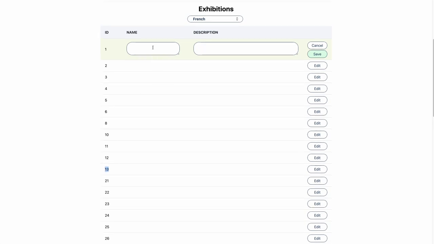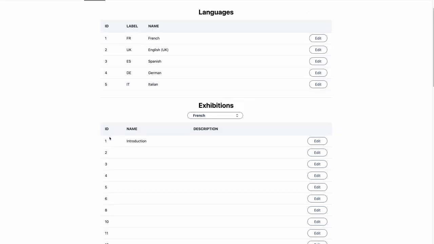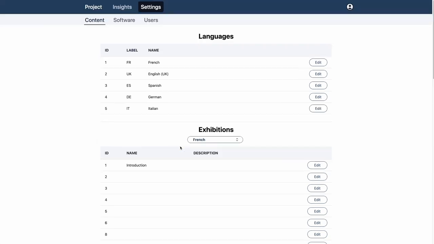For example, if number 1 is introduction, simply name it introduction, click save, and then you'll know that the statistics for ID number 1 correspond to the introduction. You can also do this for different languages by simply selecting other languages for which you would want to add a name.